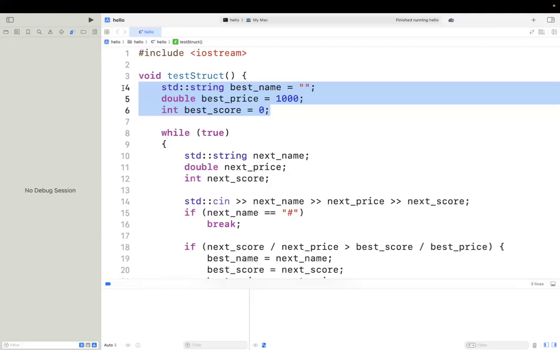First, we define a few variables, right? Define the default one. The best product, its name is empty. The price is 1,000. The score is 0. Because for every machine, the score is at least a positive number. So this one would be the worst product, right?